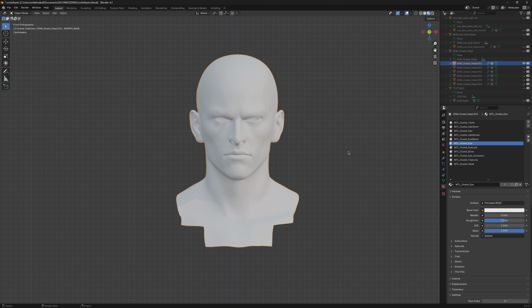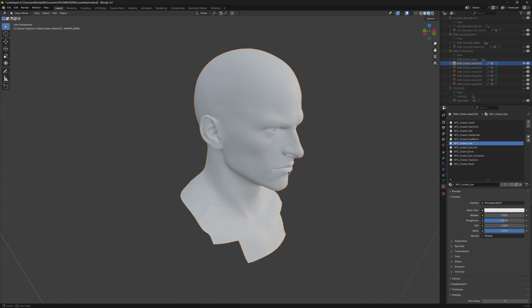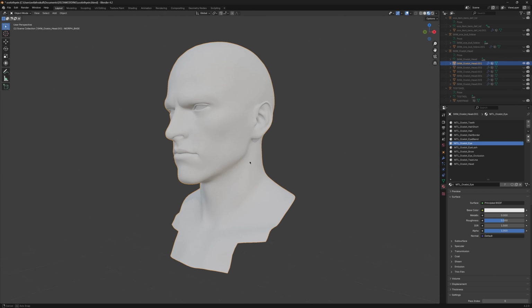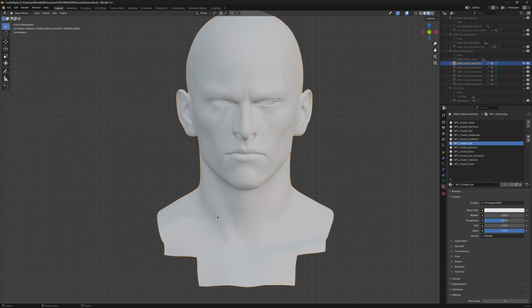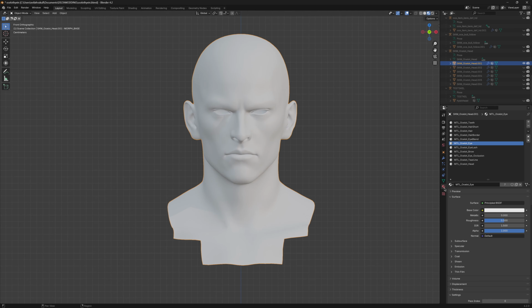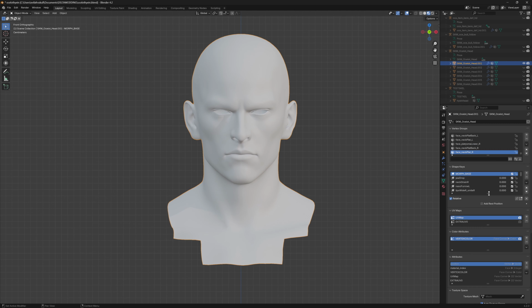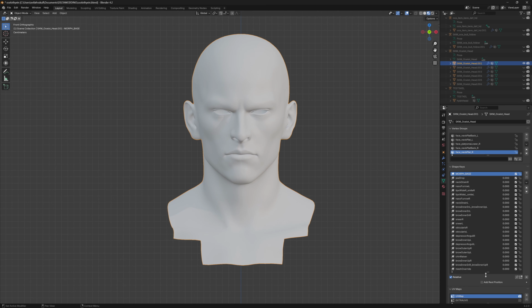Alright, so this is going to be a video, not so quick video, on how to get facial animations working in Delta. This is because these games use morph targets for the face, and in Blender, those are called shape keys. But this will work for any game that uses morph targets.